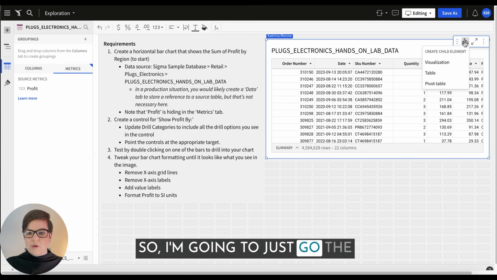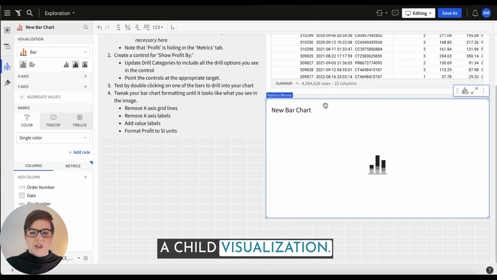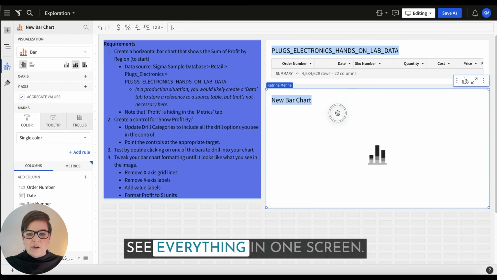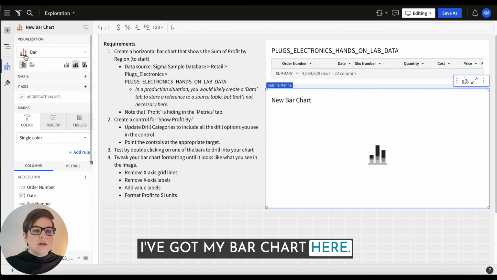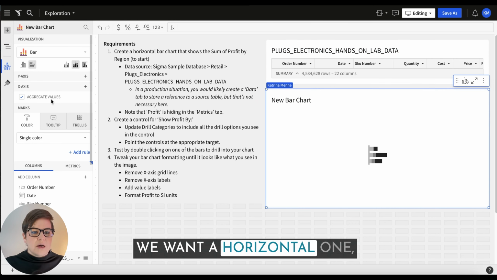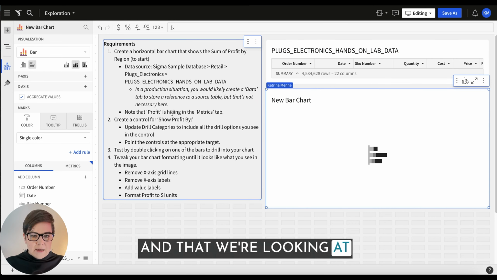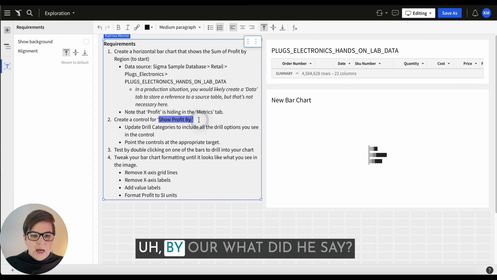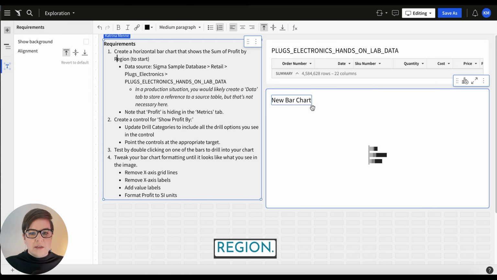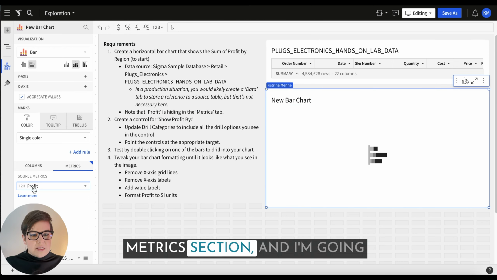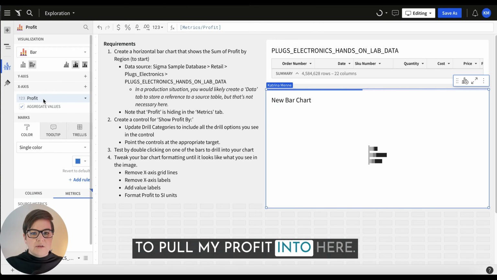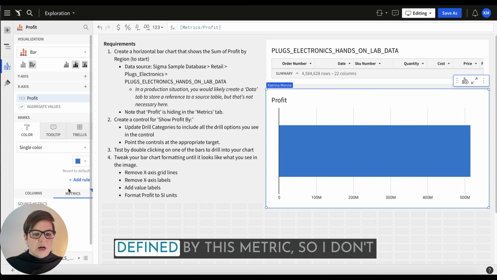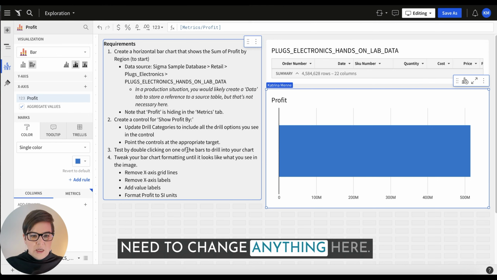So I'm going to go the quick route and create a child visualization. Again, I'm just going to make this nice and tiny so we can see everything in one screen. I've got my bar chart here. First thing he said was that we want a horizontal one and that we're looking at our profits in the metrics tab, by region. There we go. We're going to go to the metrics section and I'm going to pull my profit into here. Again, just sum of profit. Looks like that is already defined by this metric, so I don't need to change anything here.